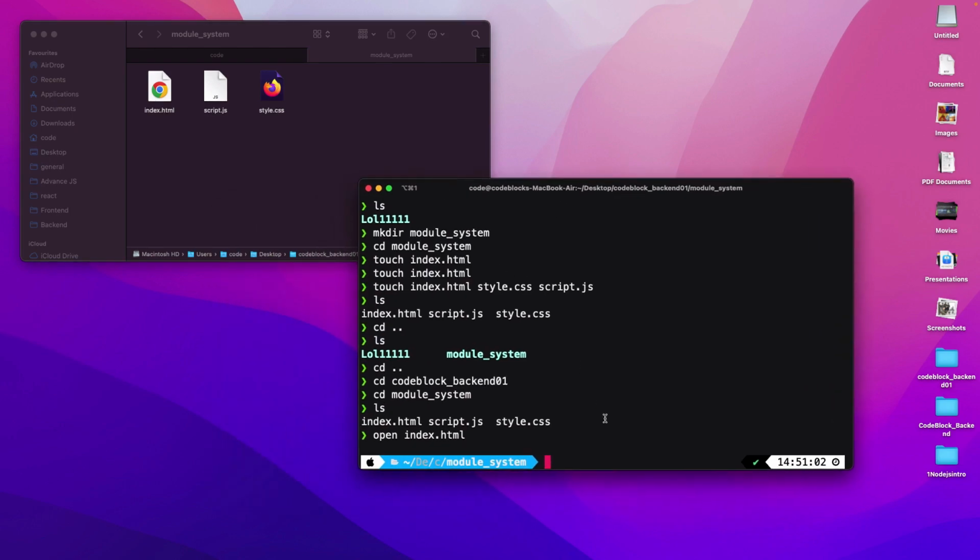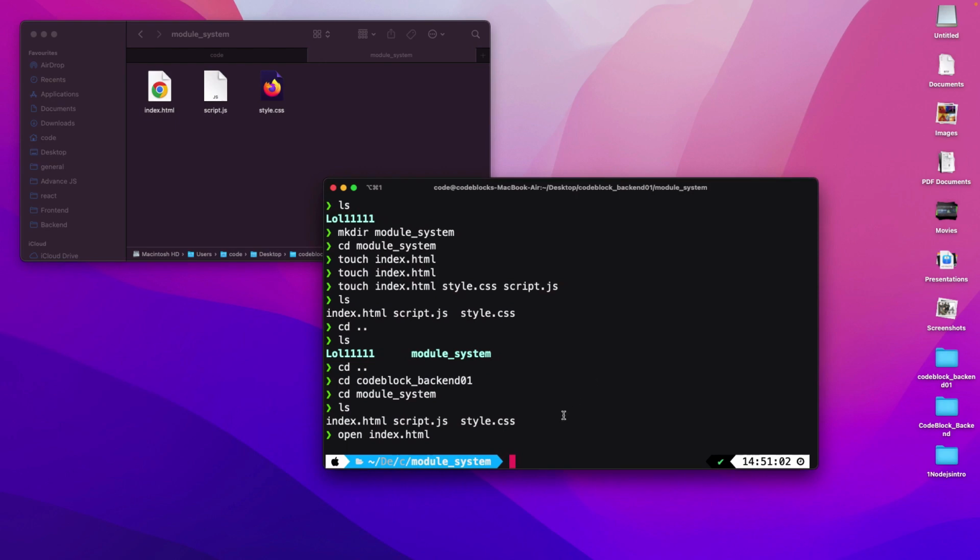Now let me take a few moments and think if I am forgetting something. At this moment, this one is enough. I am not really forgetting anything. So let's now start with our backend journey.